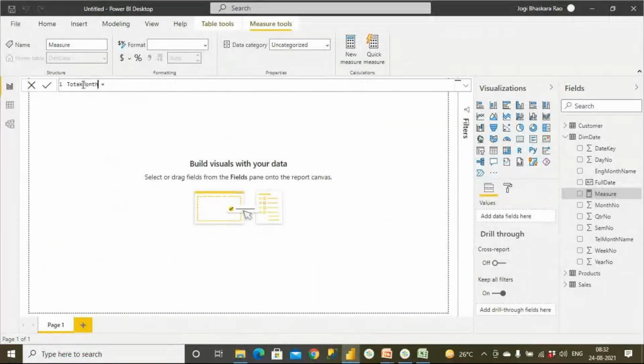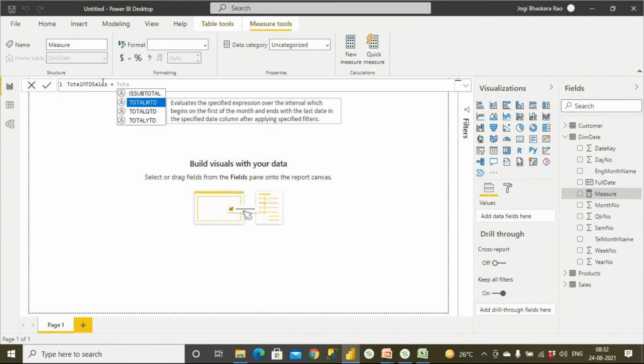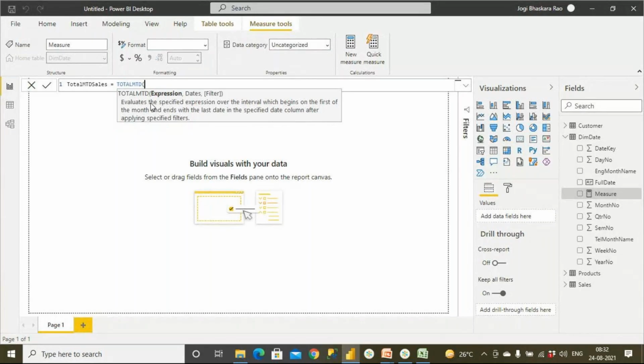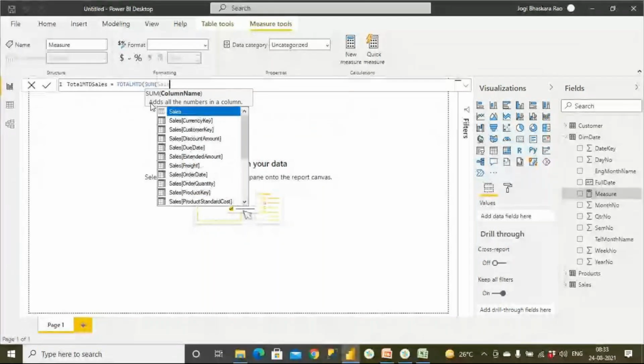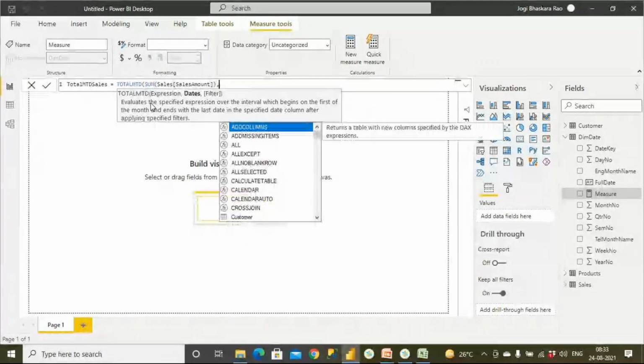Okay. Total MTD sales. You want to use total MTD, total QTD, or total YTD. These three options are available. I am planning to use total MTD. So for MTD, what would you like to summarize? I would like to use sum, and we have sales amount. This is what I want to aggregate.